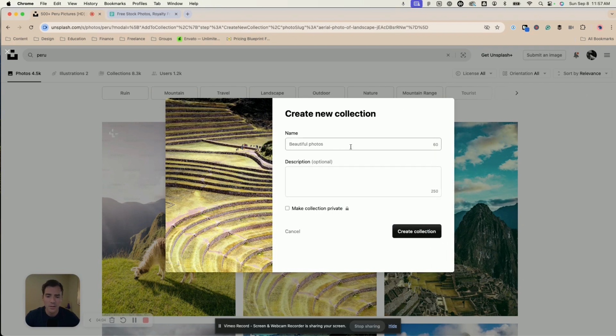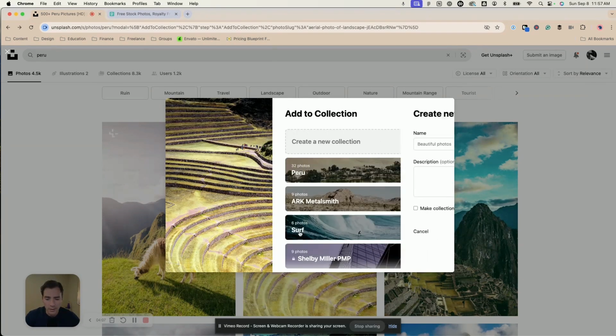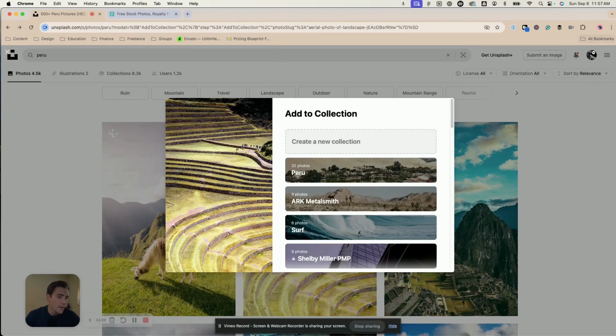If you're logged in, obviously just go in here and create a new collection. That'll populate over in your profile. If you're using Pexels, same thing, pretty much the same process, or really any other stock resource. Cool, so I'm going to add that there.